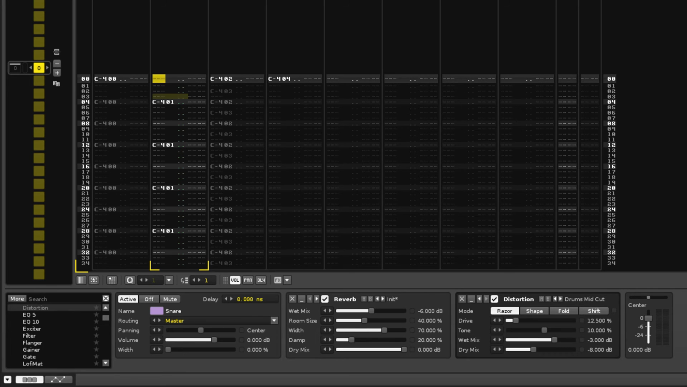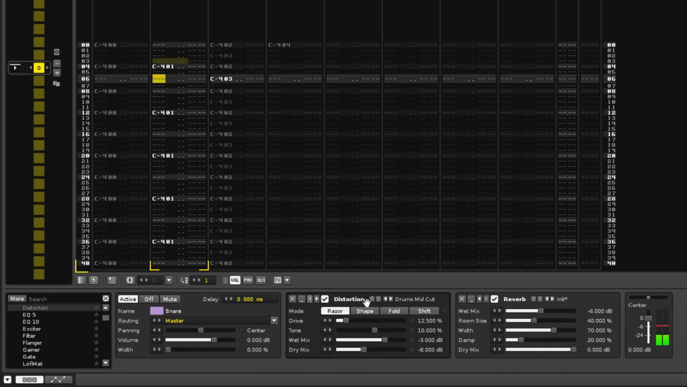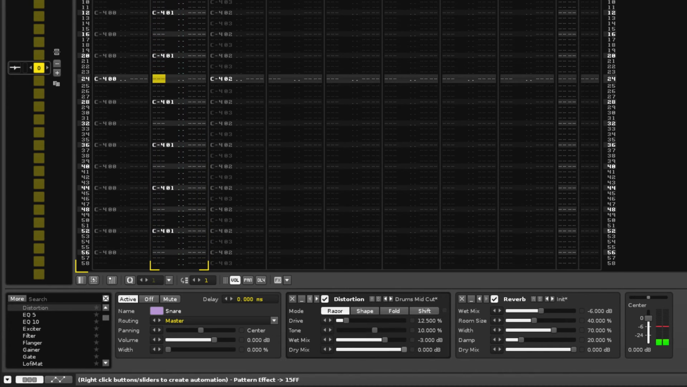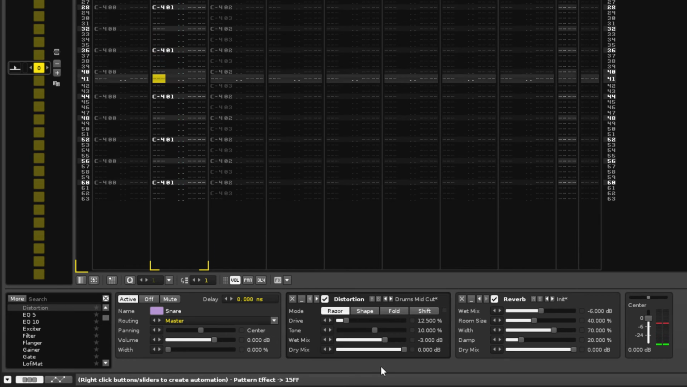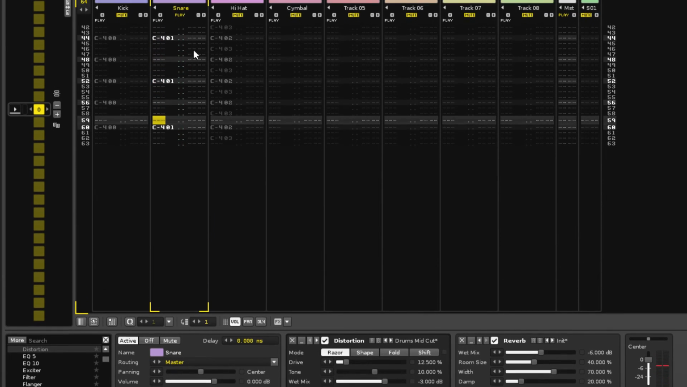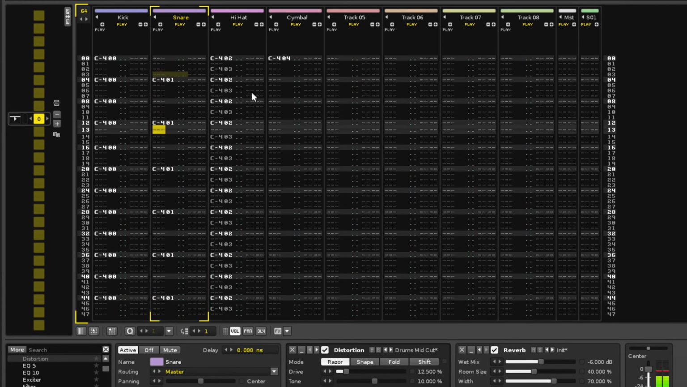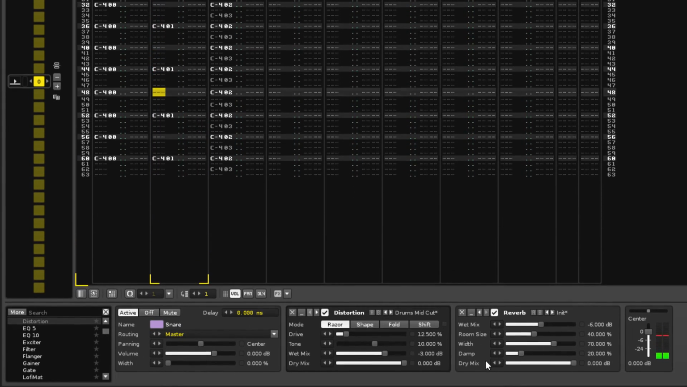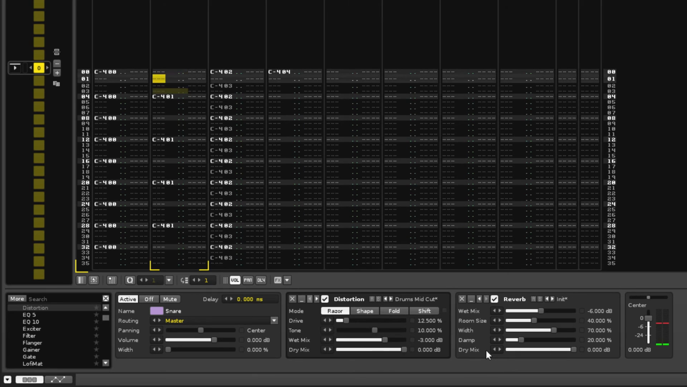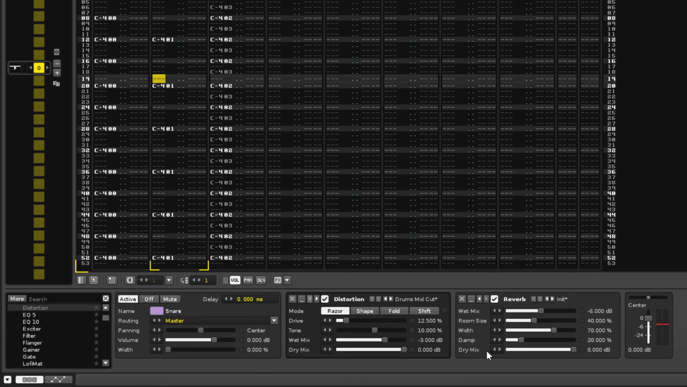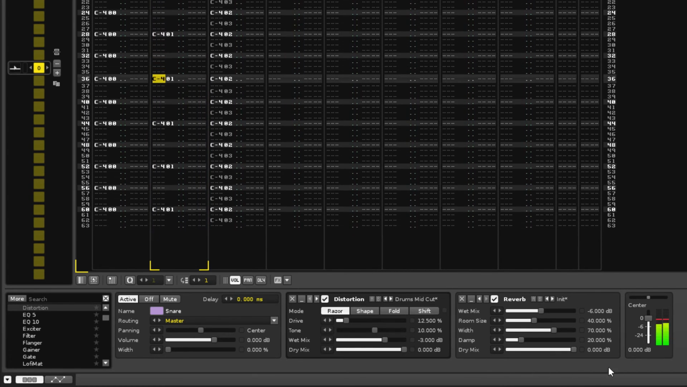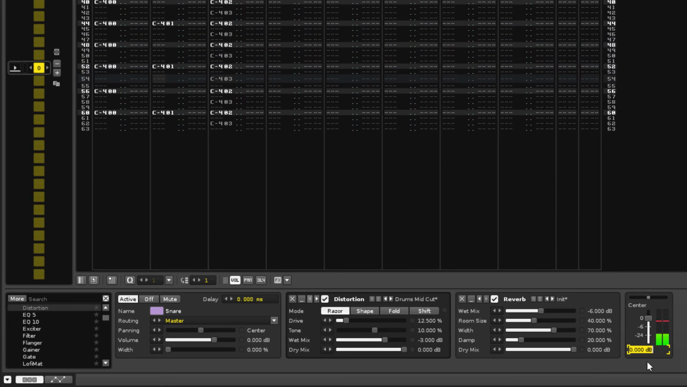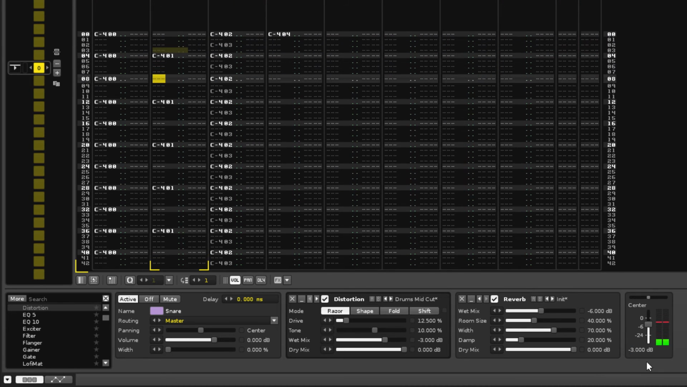So let's have the distortion first and bring back more of the original sound by raising the dry mix value up to 0 decibels. This has made the snare quite a bit louder than the other drum sounds. We could fix this by reducing the wet and dry mix values, but I like the balance that's already in place, so instead change the post-mixer volume to -3 decibels.